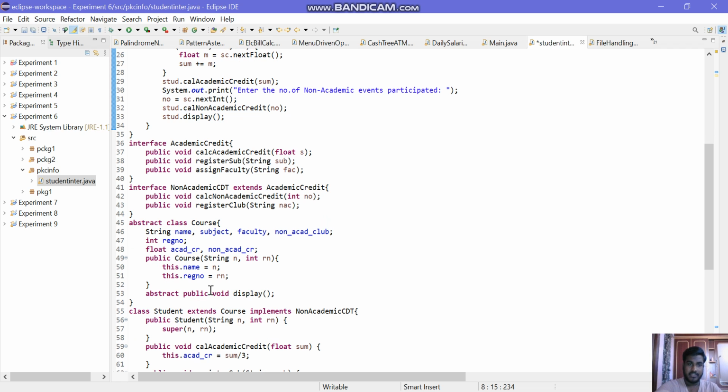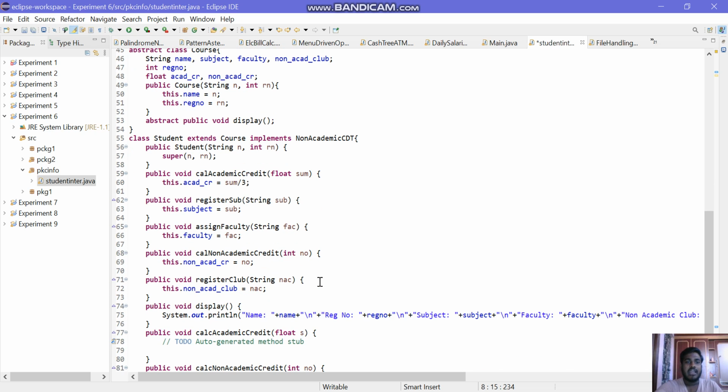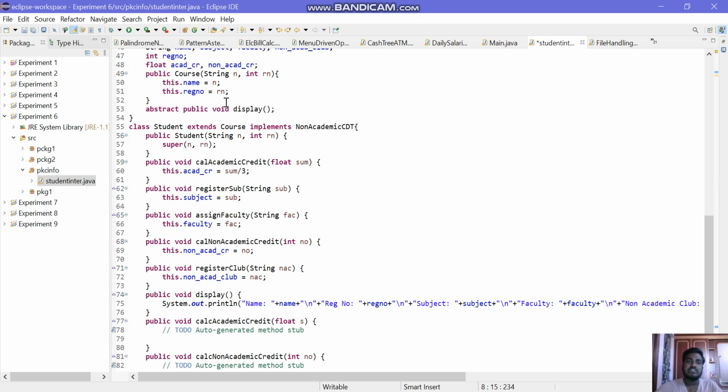So I'm ending the abstract public void display. I'm displaying it. So finally, last step is class student extends course implements non-academic CDT. I am adding this because we all know that in Java multiple inheritance is not possible. So for the main reason we are getting a package.